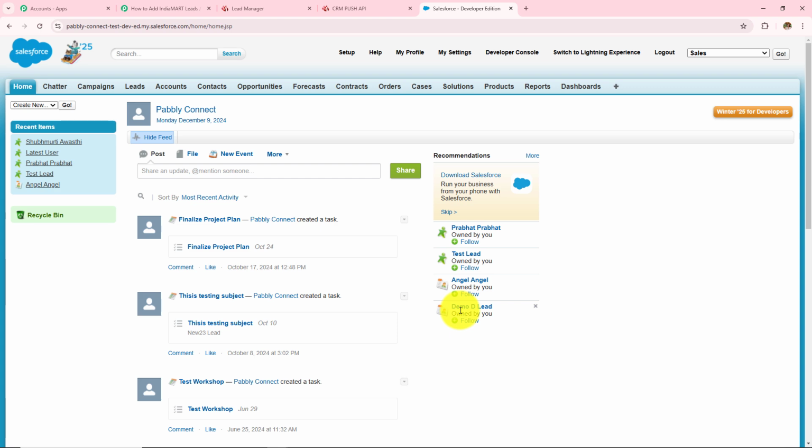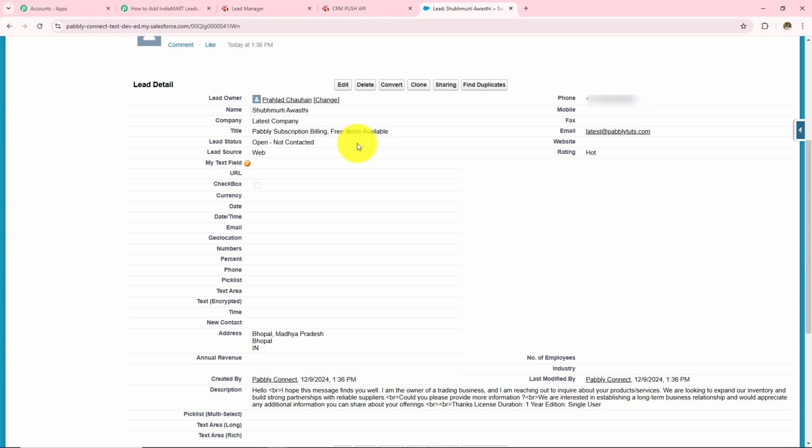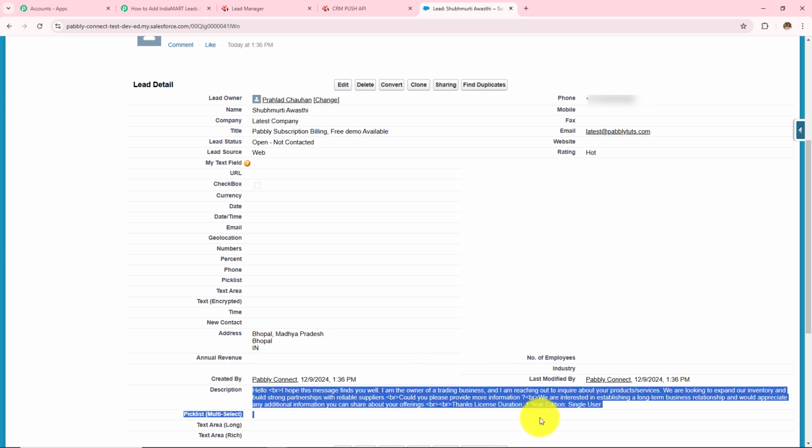So this is my Salesforce account and under these recent items, I can see the name of the lead. And here when I open this, I can see the name was this, phone number was this, email address was latest@pabblytudes.com, company name was Latest Company, the title that we added was Pabbly subscription billing, the name of the product. We have also added the lead status and then the lead source. Then we have also added the address. Then we have added the queries. So in this description, we can see the query that we added.